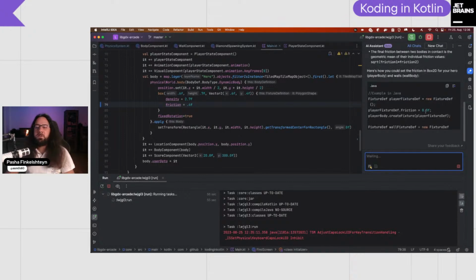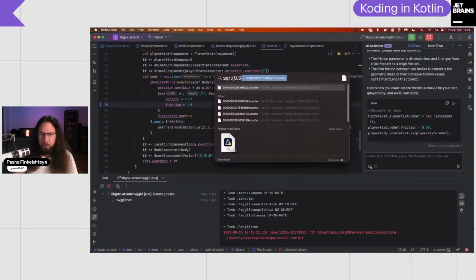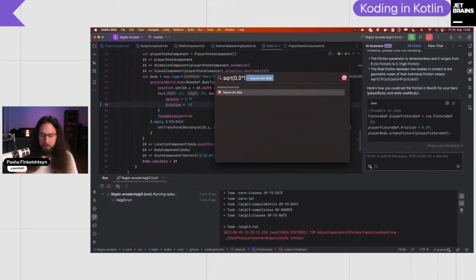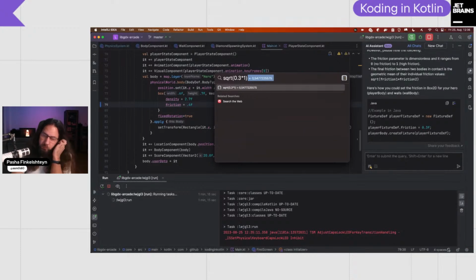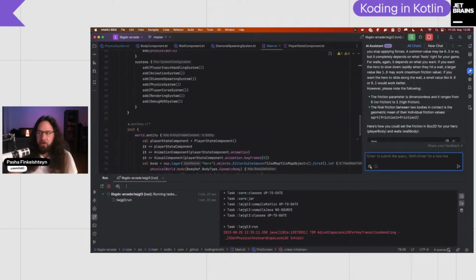Oh, it's interesting. So final friction is a square root of, do I have this function here? 0.3 by 1. So it will be like, okay, so 0.3 for hero and 1 for walls. It's basically what I did now.